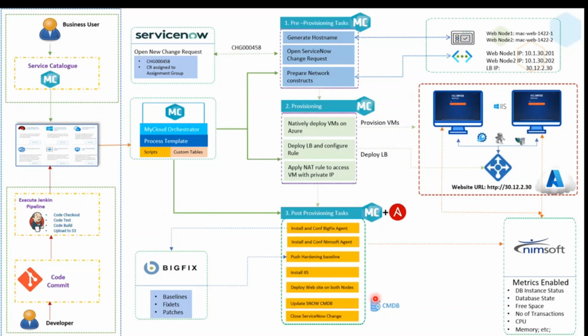In this case, we are not using Ansible. We are using a combination of both to achieve these different tasks, right? So once all things are in place, we have the CI record created in CMDB. We perform the change closure on ServiceNow and end the entire workflow.